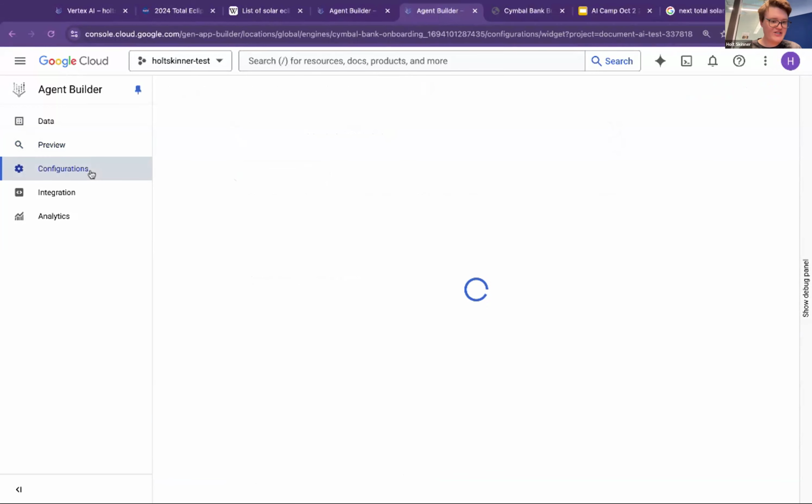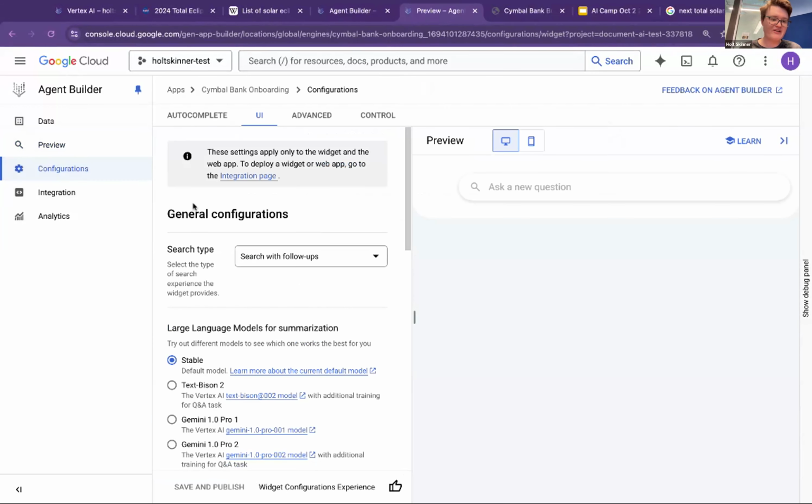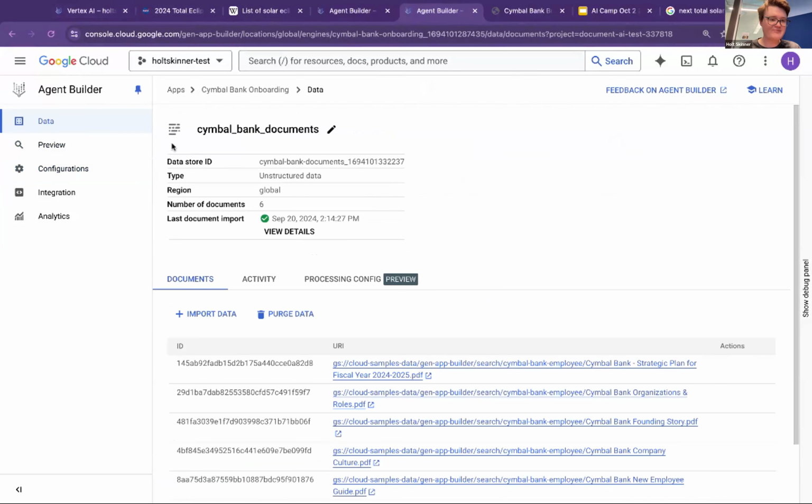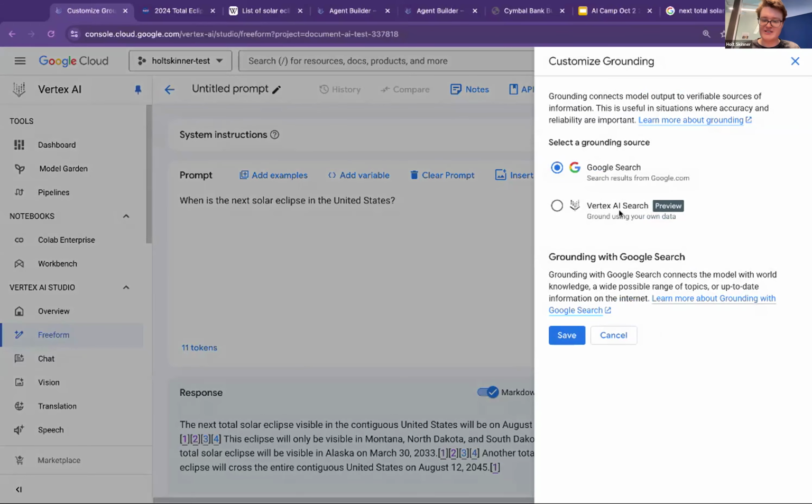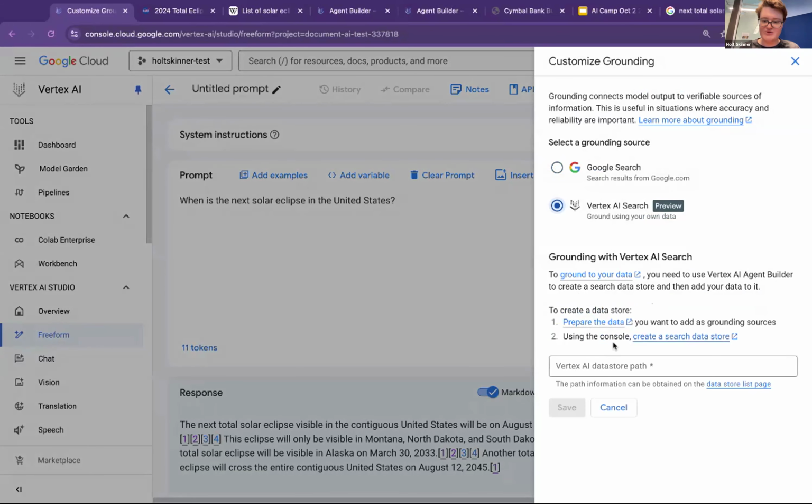If you want to, you can deploy these widgets by yourself, but if you want to connect these up to just the regular Gemini API, you can use grounding to do that. So let's look at how we're going to do that. If we go back to Vertex AI Studio, we'll go in here to grounding and customize, and then we can click on Vertex AI Search. It gives you the instructions on how to set everything up if you want, but I've already done that. And then we want to include this full Vertex AI Search data store path.